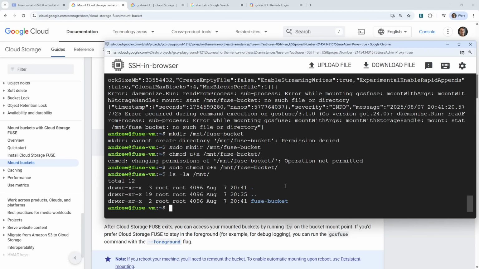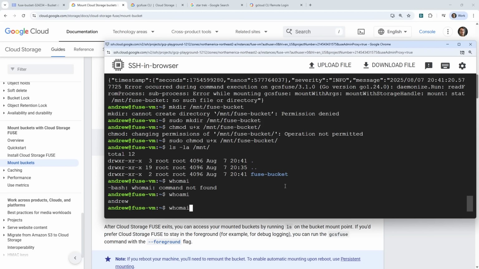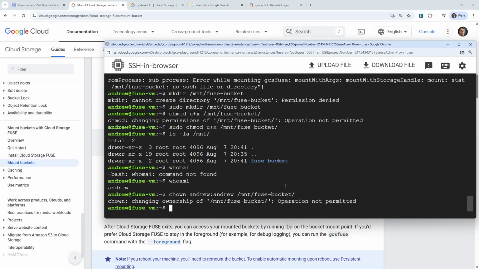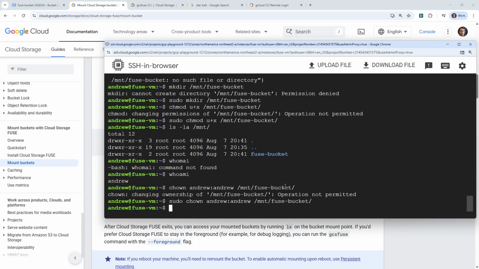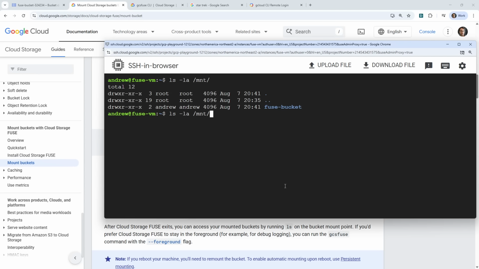And who am I? So here I might want to change the ownership. I'll just say change. We'll show this. Say Andrew. Okay, because we just want this to work. We'll just have to sudo that. There we go. And so now if I ls that directory, I'm thinking that now we should be able to mount it.